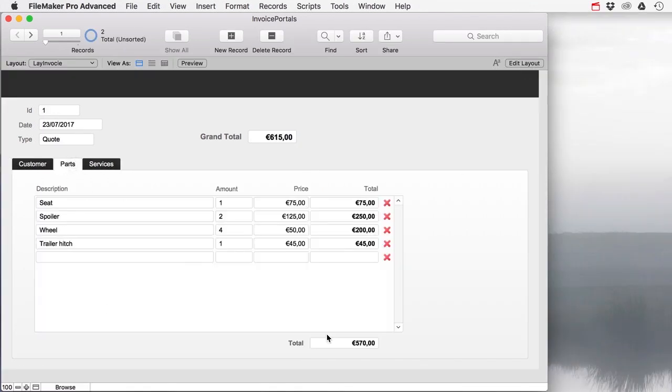This is showing me my parts, and it is showing me the total for my parts. So if I take this one away, yes, then my total updates here, and that's kind of cool.